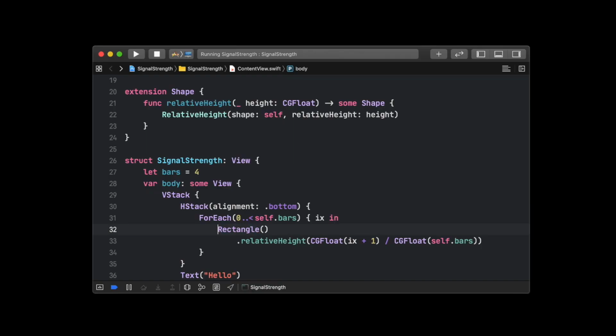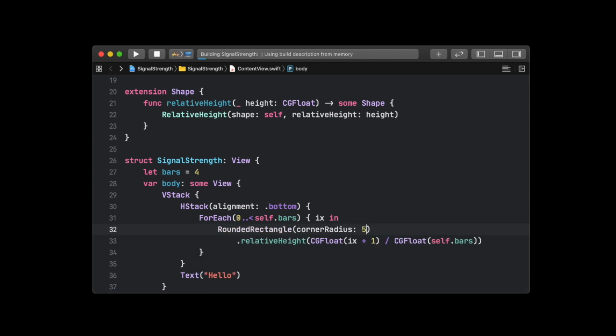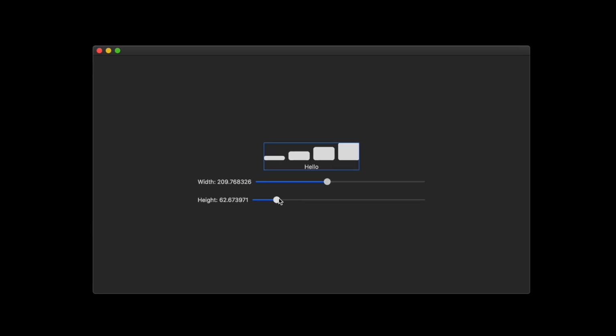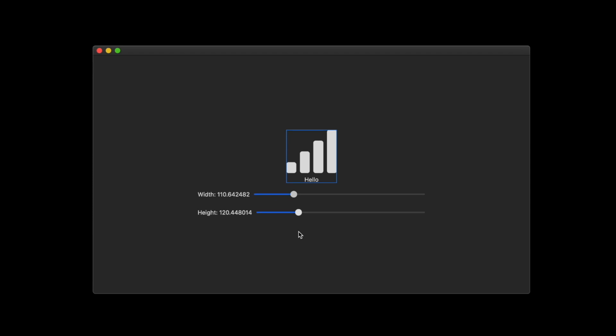Okay, so the next challenge is to make this a little bit more friendly and use rounded rectangles. So we can say RoundedRectangle, and this one's a fixed size corner radius. So let's say 5 and see what that looks like. So this is maybe a little bit too much, at least when it's so tiny, but at this size 5 seems like a decent amount. But if we make things a little bit smaller, it's too round. So we really want that corner radius to be relative as well.